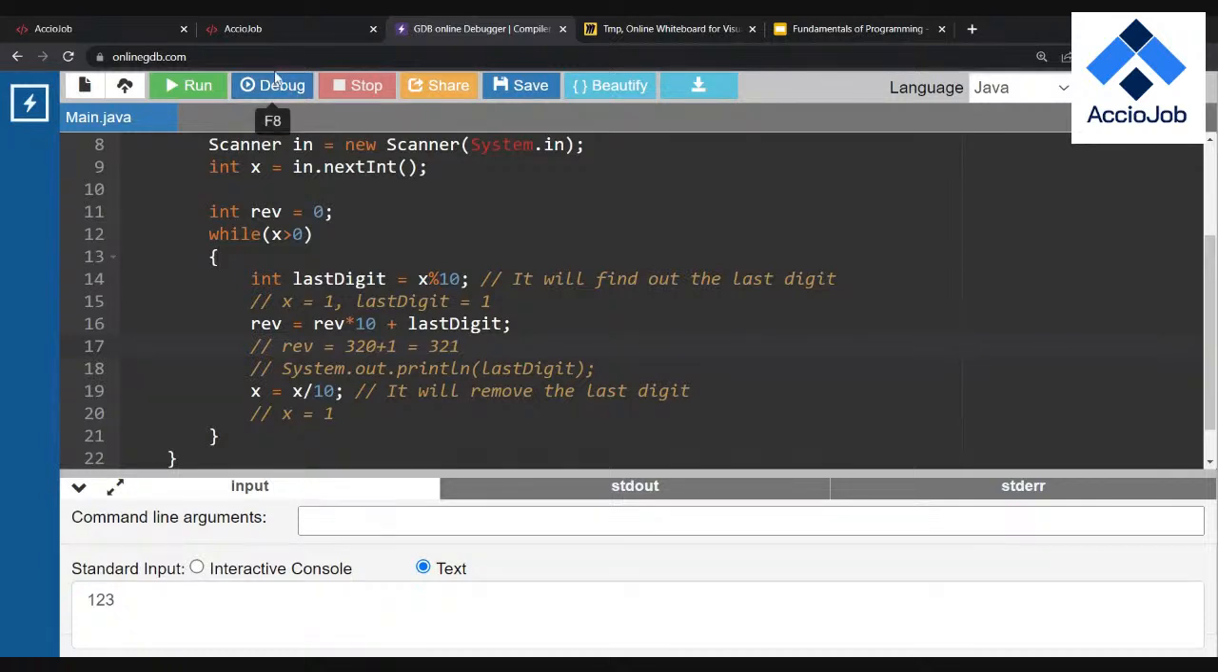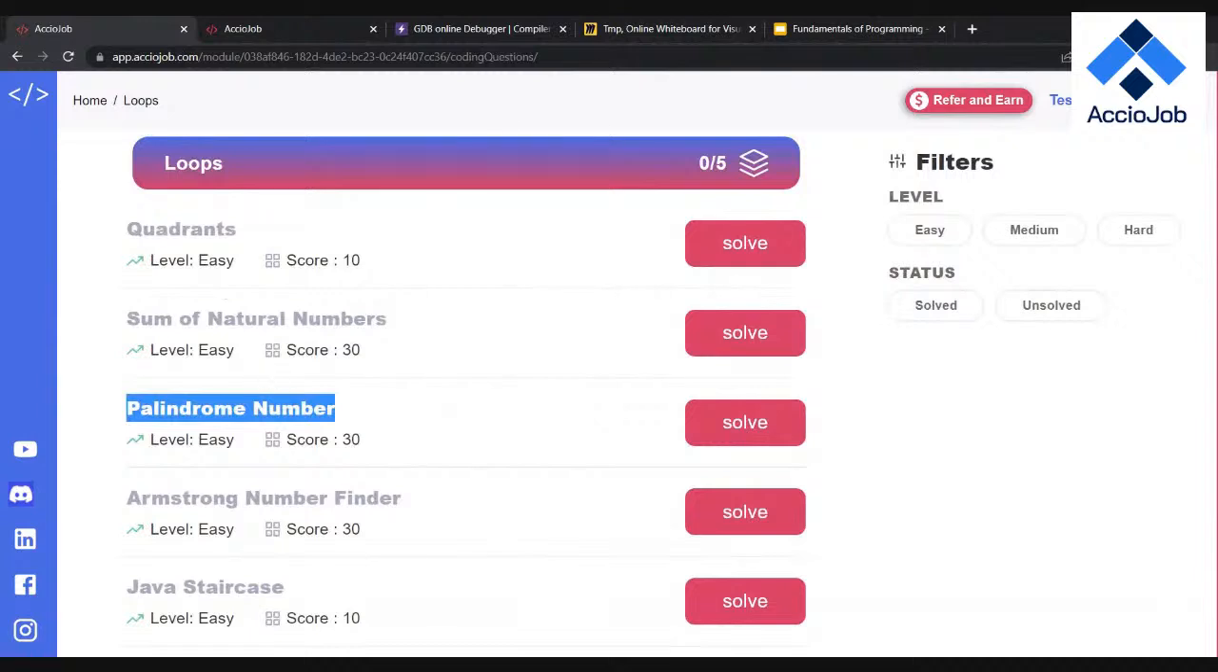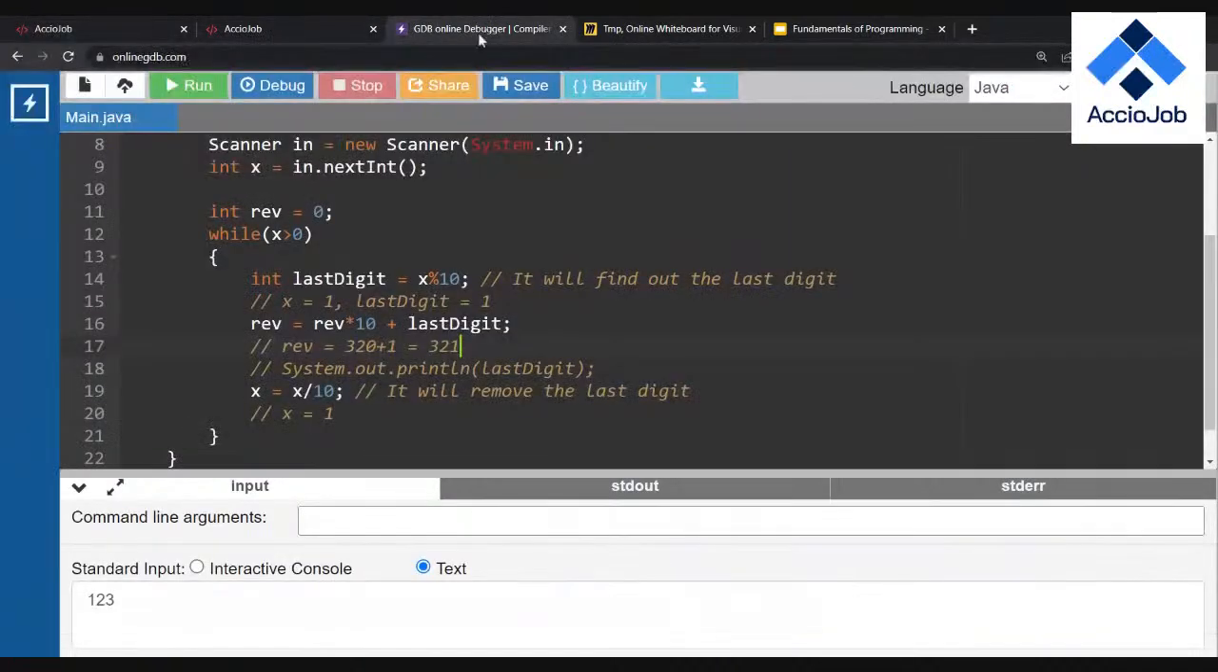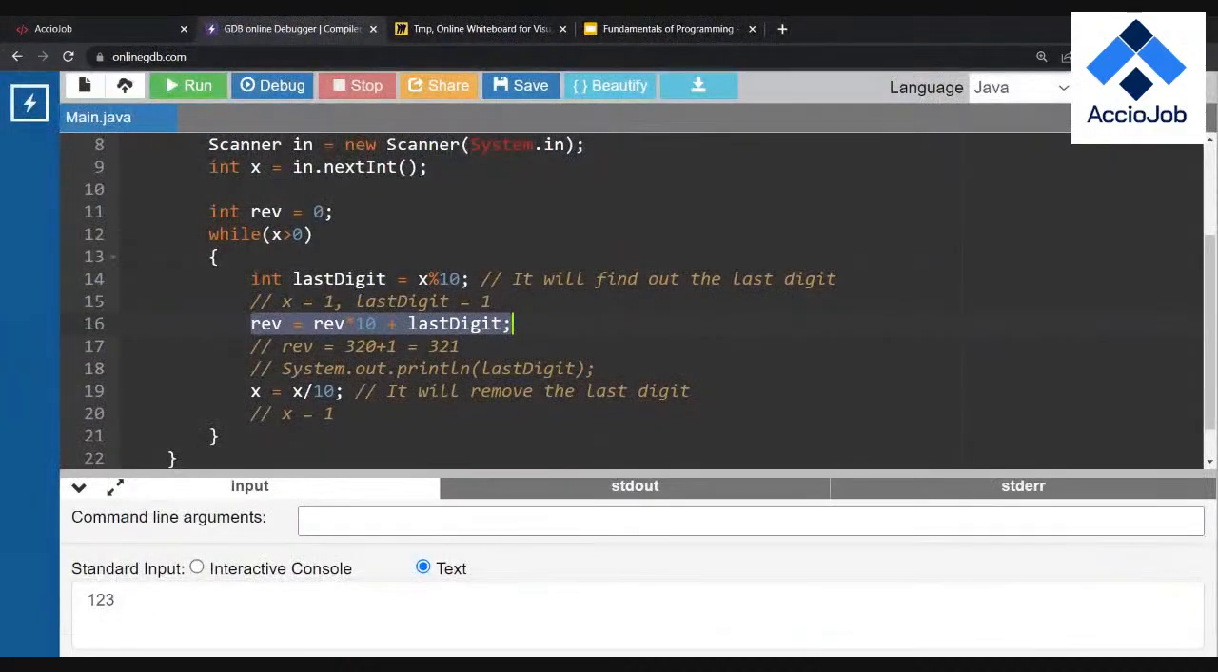Now a few more things you need to do: you need to store the original number somewhere else, and then compare the original number with the temporary number. First you can understand loops, then you can understand the last digit and those parts. Then you will be able to reverse a number, right? Then you can complete this assignment also.